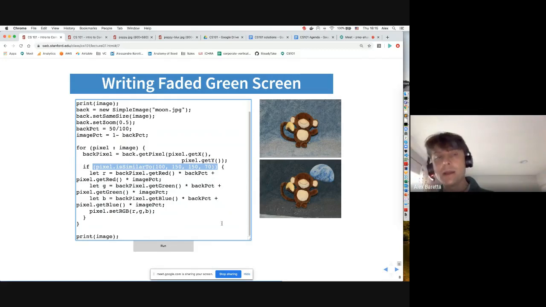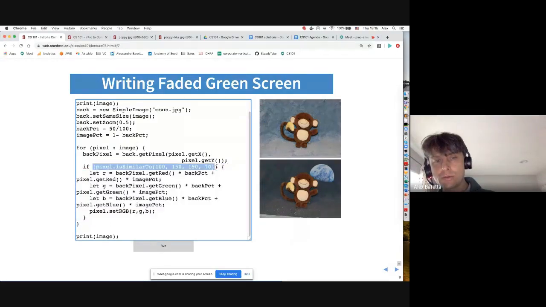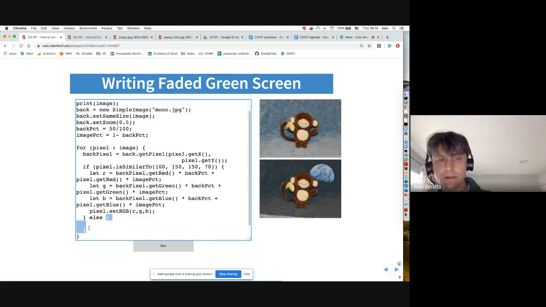And so the if statement executes its body when the condition is true. And it does not execute its body when the condition is false. The if-else statement executes the if true part when the condition is true, and executes the else part when the condition is false.